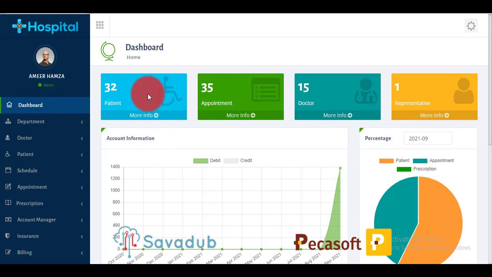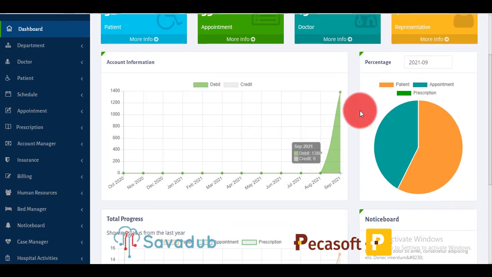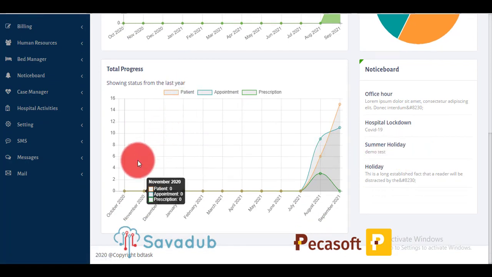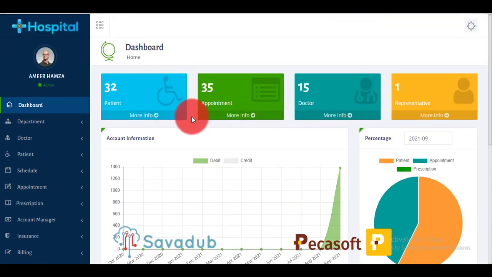Let's get started. From the dashboard, you can easily see how your clinic is faring. This management software can be used by any kind of medical center, a hospital, a clinic, a dental clinic, or whatsoever. So from the dashboard, you can see the number of patients you have, the number of appointments, the number of doctors, and then the number of representatives or any of your staff that you assigned for this kind of role. So you can easily see those figures from the dashboard.